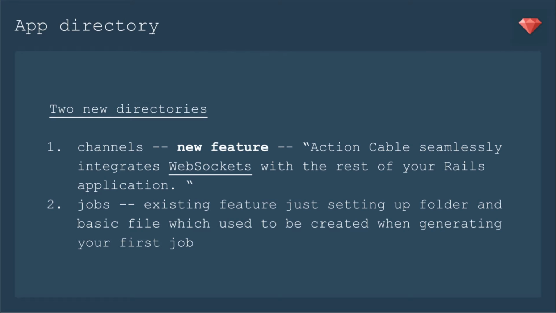In the app directory, there are two new directories. First up, channels, which is the biggest new feature of Rails 5. Channels are what Action Cable creates. So Action Cable seamlessly integrates WebSockets with the rest of your Rails application. So it's all about real-time interactions with your app and making that easier through channels. I'll talk more about that in a later episode.